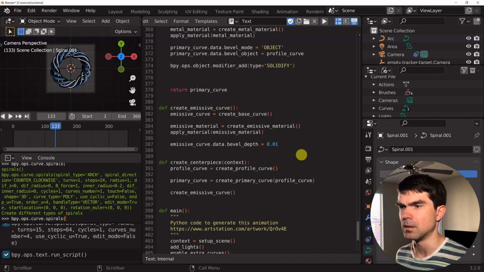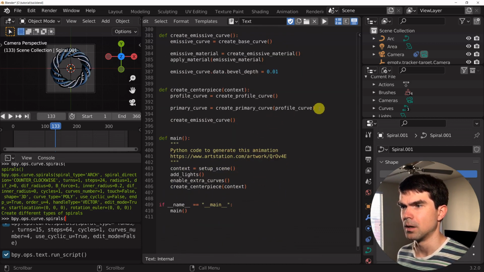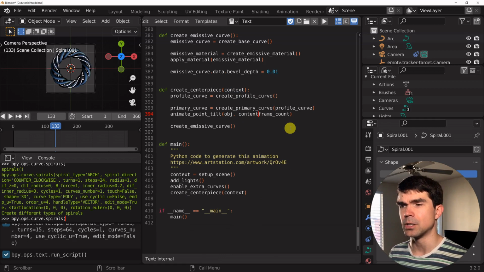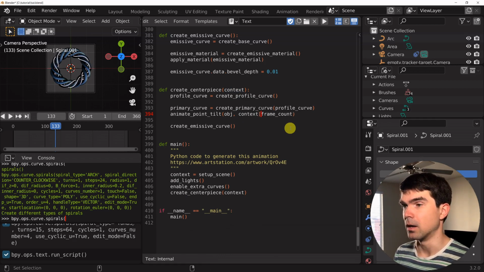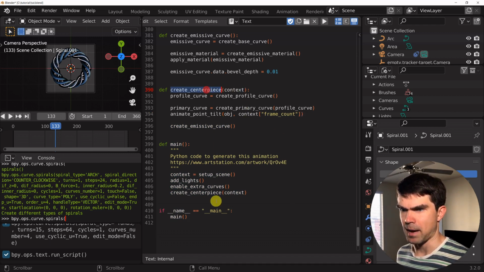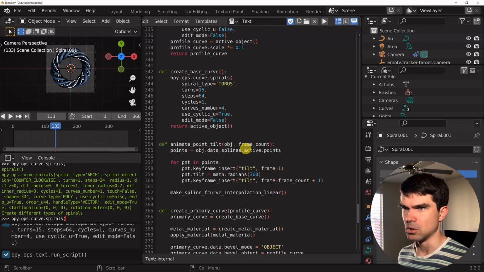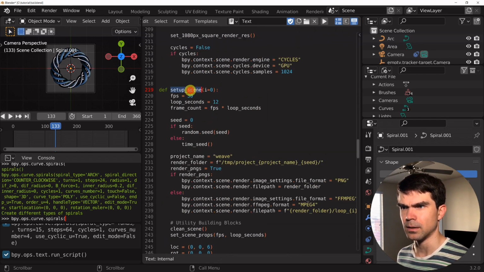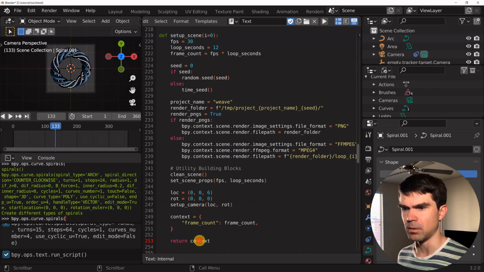Let's paste it right after this call right here. And for the frame count, we're going to use the context dictionary that has a frame count set. And this context gets passed in right here. So create centerpiece, this is the context. The context is created in the setup scene. And if we just scroll up and see how that code looks, in the setup scene, at the very bottom, we return the context. So here's the frame count.